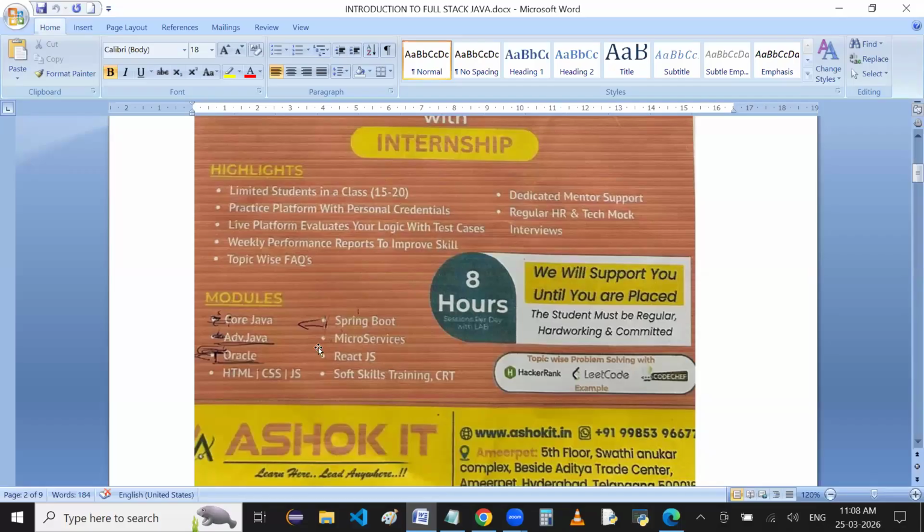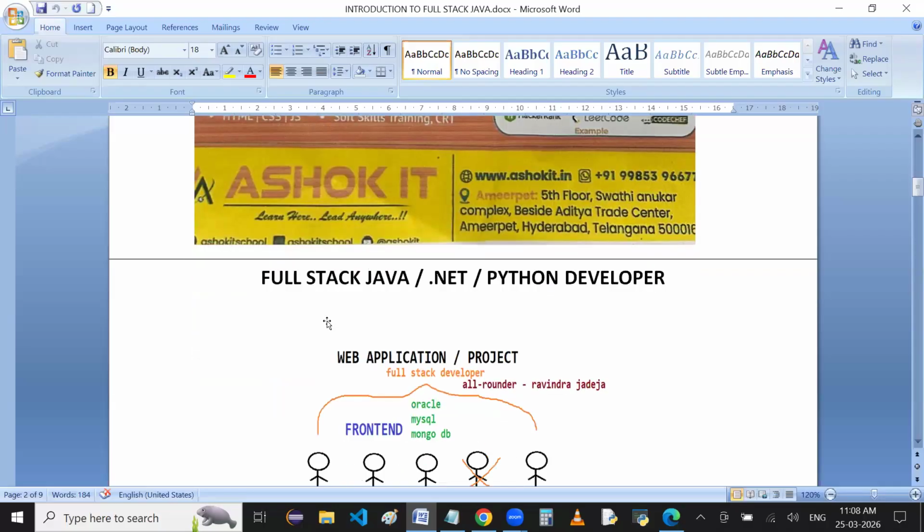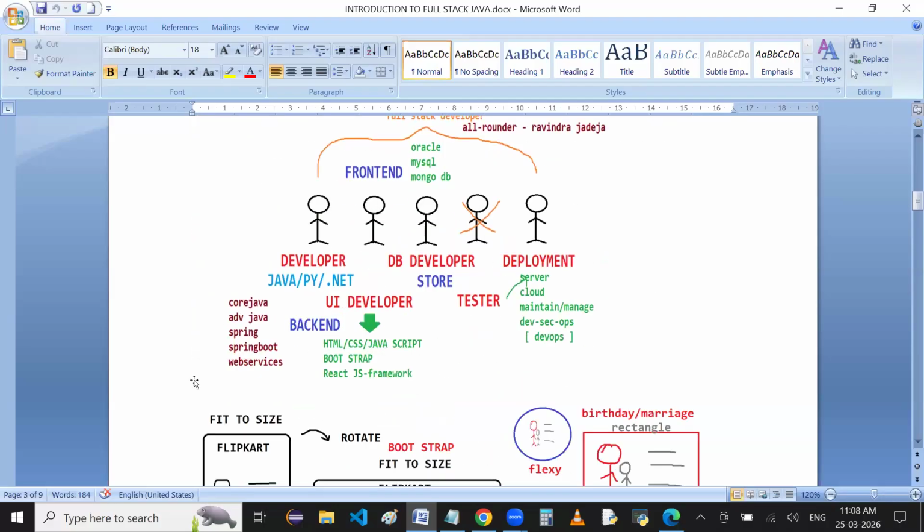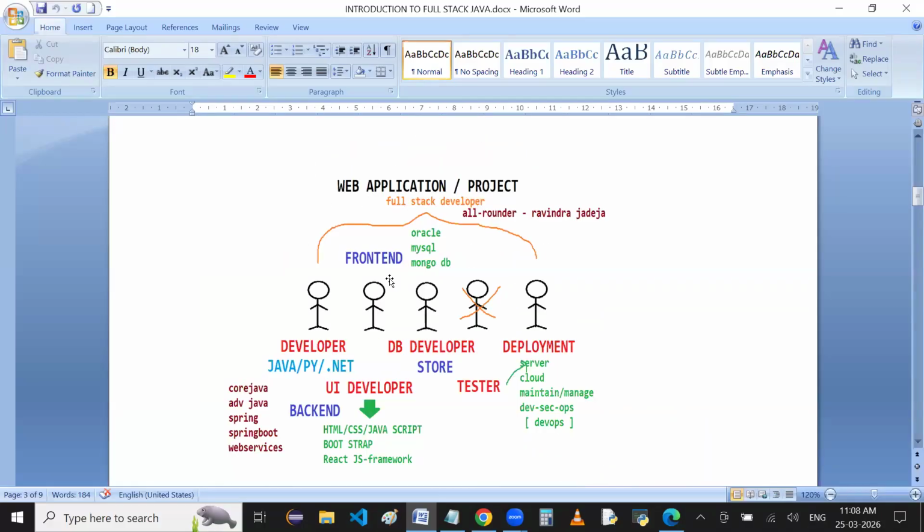The components, what are the concepts available in full stack Java, I have discussed. And to become a full stack Java developer, what do we have to learn? One front end application is required, one Java developer, one database developer, one tester is required, and one deployment team is required. If all these are available, you are going to be a full stack Java developer.